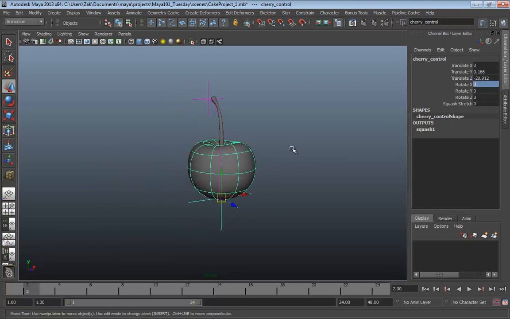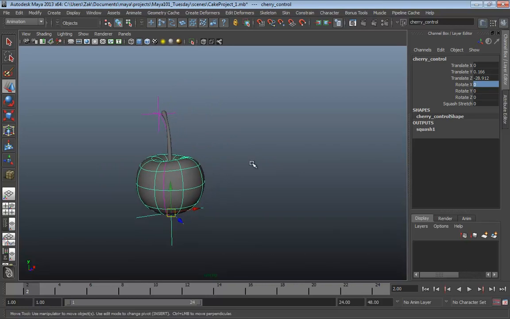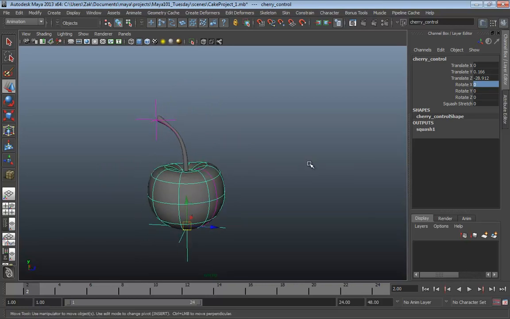That's it. That is all of our rig. So what I'm going to do is not just pause the video here. I'm going to go ahead and stop the video. We've completed our cherry rig. And in the next video, or the next portion, we're going to take a look at creating some animation to make it hop up on top of the cake.